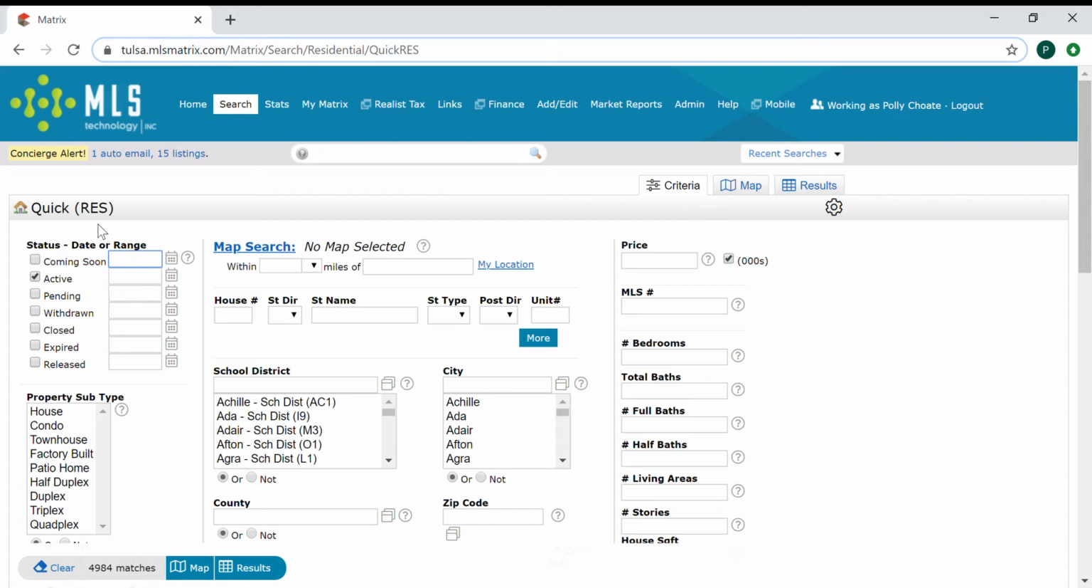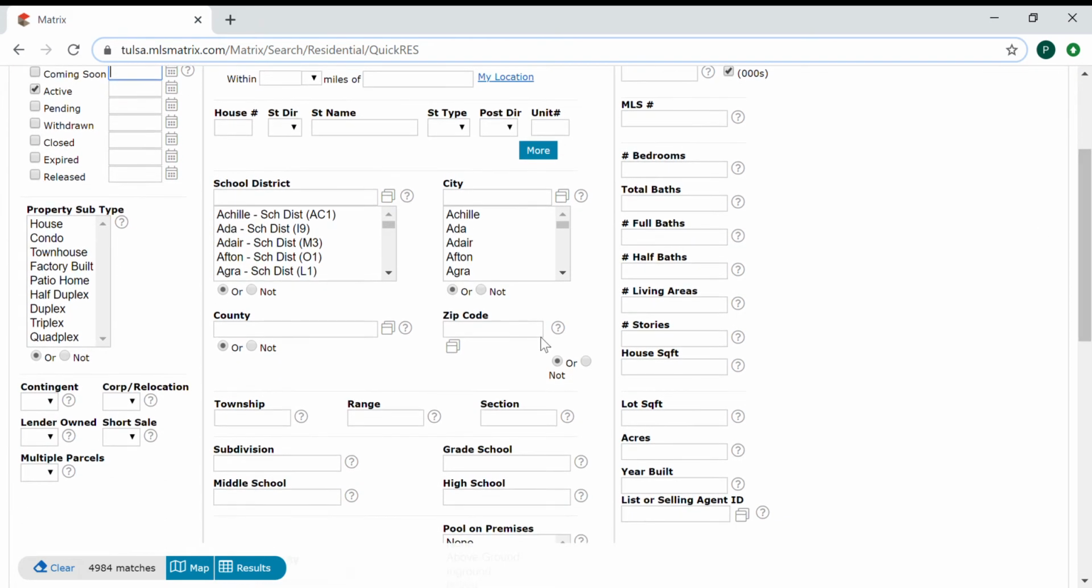I'm currently on the Matrix quick search screen for residential. The features I'm going to show you will work in any of the property types. So my first example will be searching subdivision. When you come down to subdivision, let's say you're looking for properties in Forest Ridge and Broken Arrow. So I'll go ahead and put Forest Ridge and I'll put Broken Arrow.